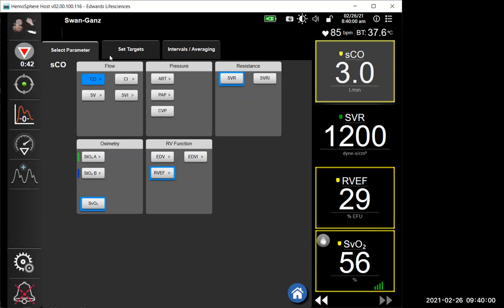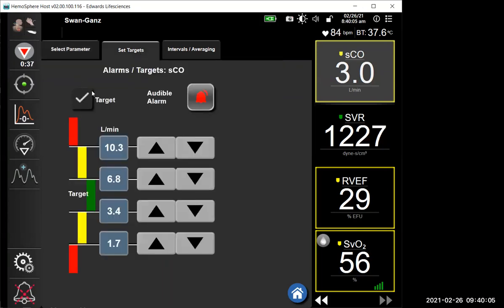Okay, but this is where you would go to change things. So set targets, you can change your limits. If you don't want to see yellow or red, you can come in here and change your parameters on your alarms so that it's not flashing red at you all the time.